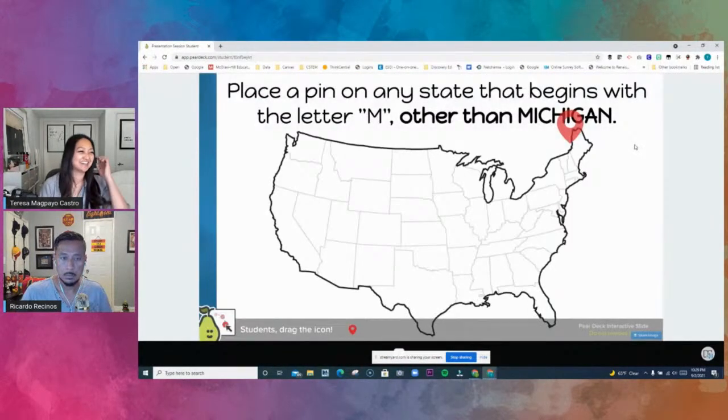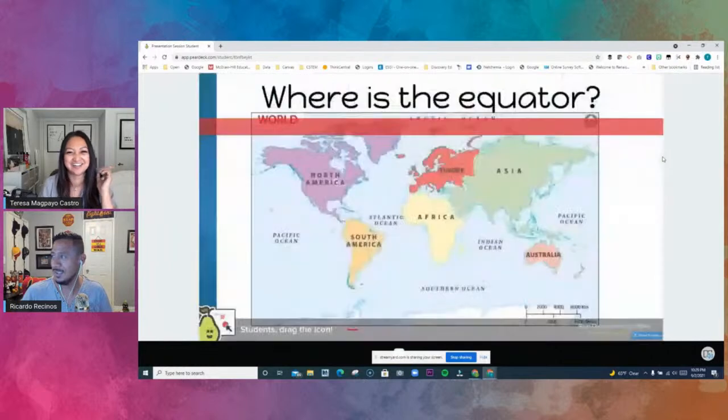I thought I took this one out. Place a pin on any state that begins with the letter M other than Michigan. So I could take this pin and move it anywhere. And again, you're assessing your students' learning here. I think there's a reason why we took it out, because last time we went to California. It's Maine. I got it, Mr. Racinos. There you go. Sorry.